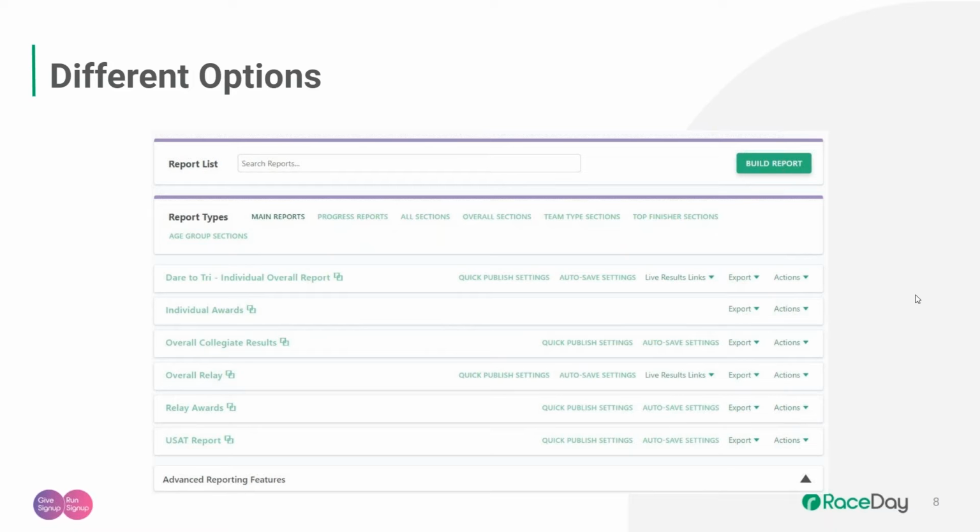We don't allow for quick publish and auto publish of age group reports, because all of that data is actually captured within these overall reports, and RunSignup parses that out. So for some of you that have said, I really want to push up my age group report to RunSignup, the reason why you don't have these options here is because when you publish this overall report, it actually creates those drop downs at the RunSignup level for you.